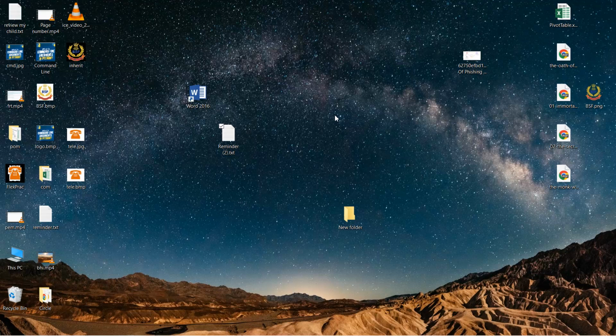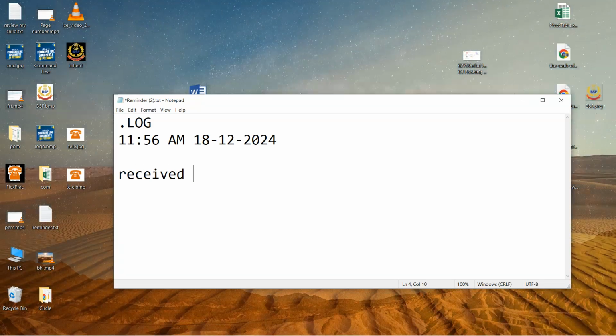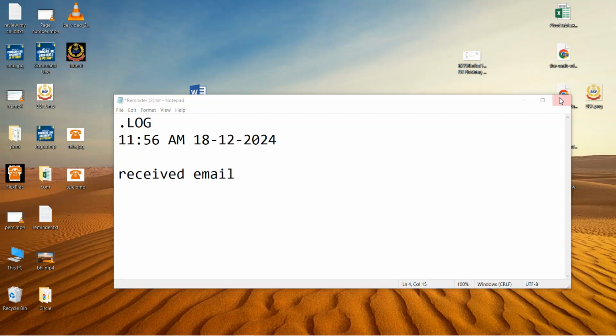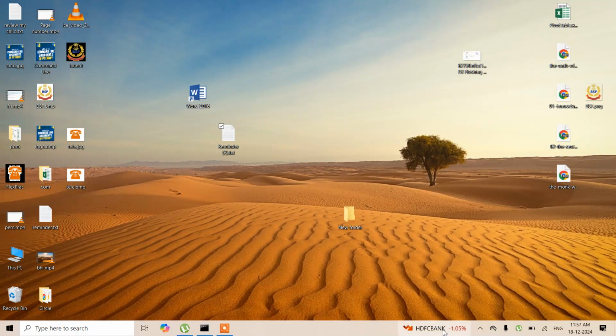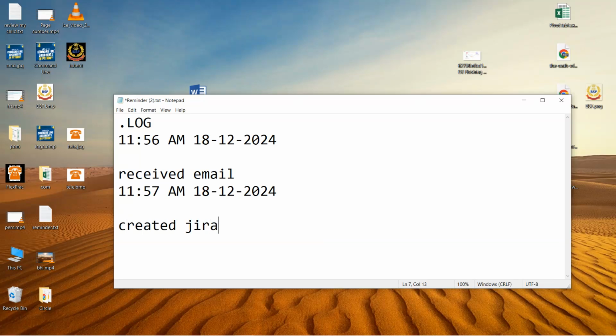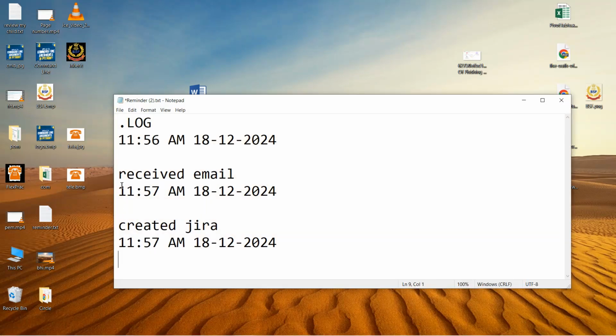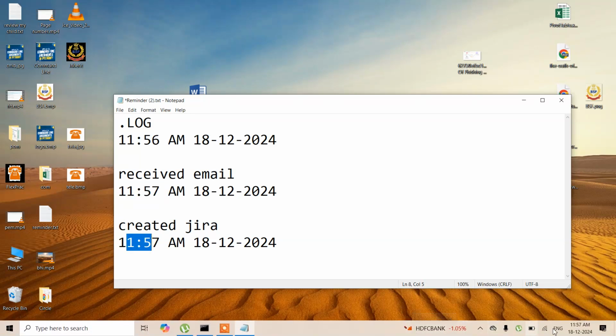Now whenever you are doing any event, maybe I'm clicking on this reminder.txt. Okay, so it's 11:56 a.m. This log file was opened by the task scheduler. So I received an email. Now let me close it and save. The time was 11:57 a.m. Now let me open this reminder. It says received email. Now say maybe created Jira. Close this again and save. Now click on this reminder again, and you have received email 11:57 a.m. and created Jira 11:57 a.m. The time is still 11:57.